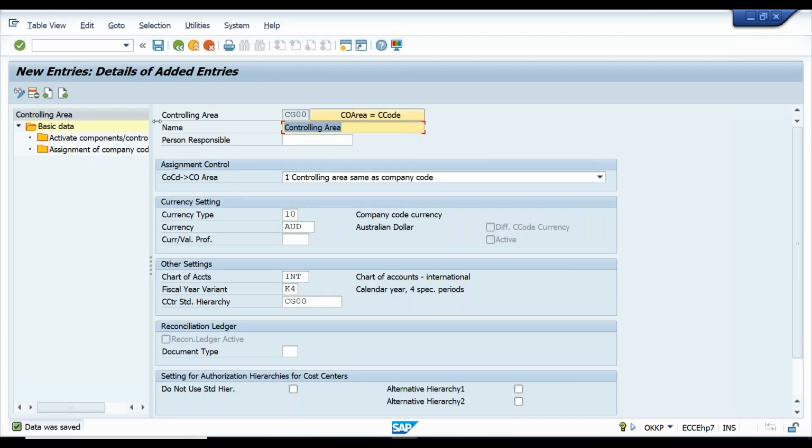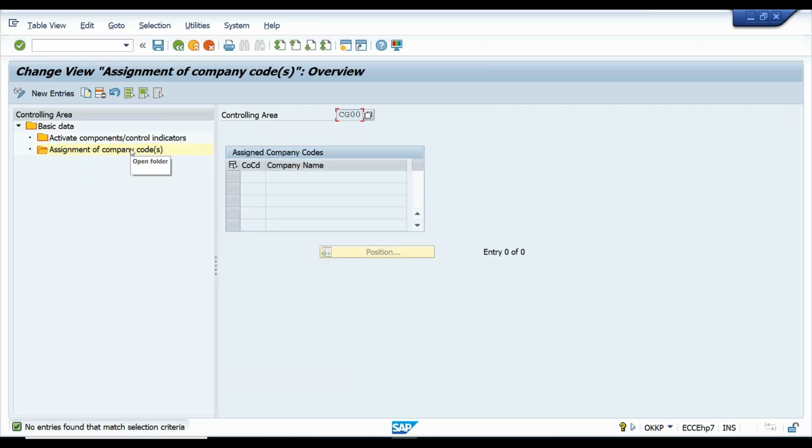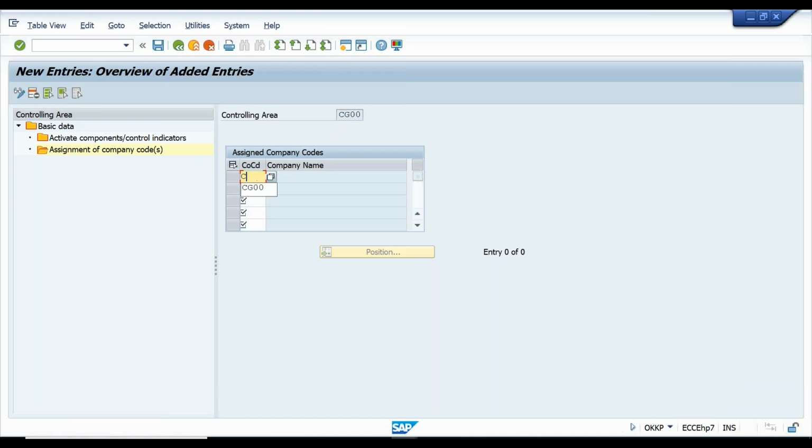After entering all these parameters, stay on, and you can observe these options are available over here on the left side. Double click on assignment of company code. What is the meaning of that? You are going to assign this controlling area to this company code. Okay. Double click on this, click new entries, enter your company code. What is the company code? CG00 only. After entering this company code, just save.